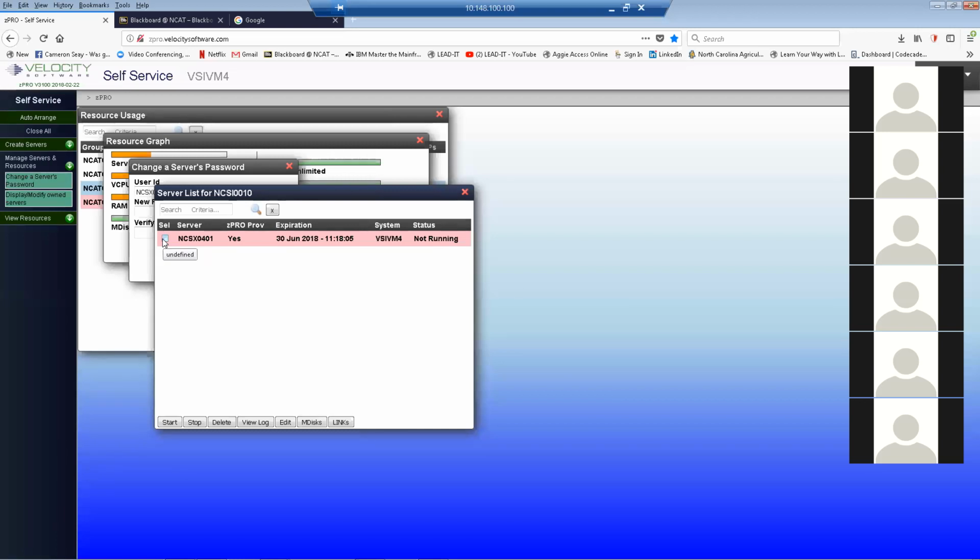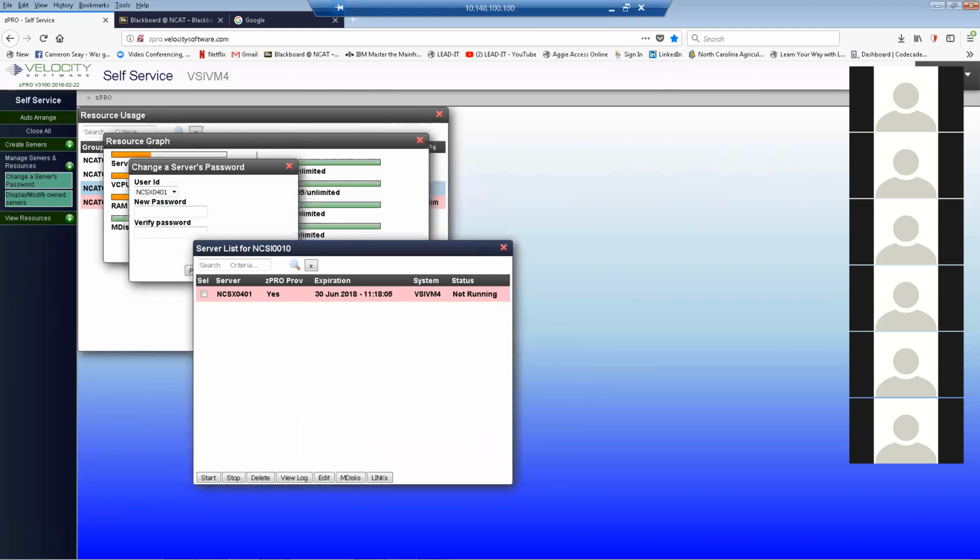Can I log into it if it's not running? I think I can. Yeah. Matter of fact, let's do that. Let's wake up the server. I think I can log onto it if it's not running.